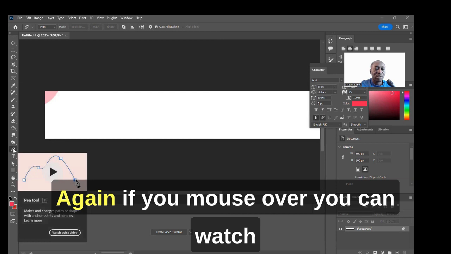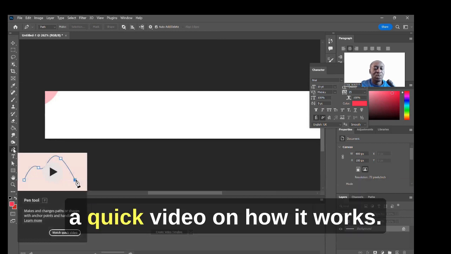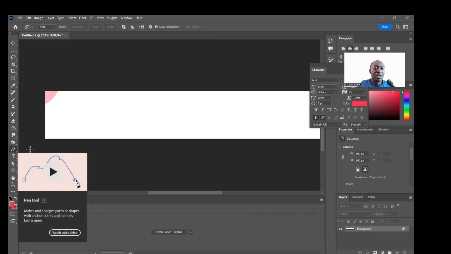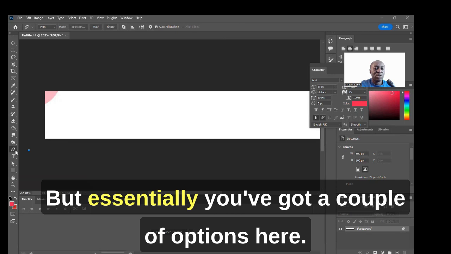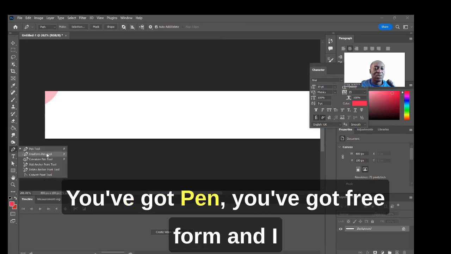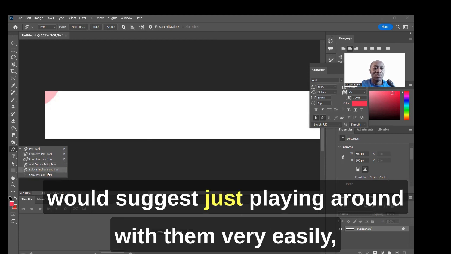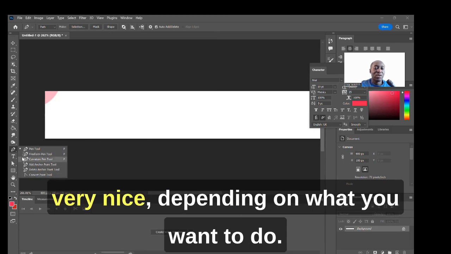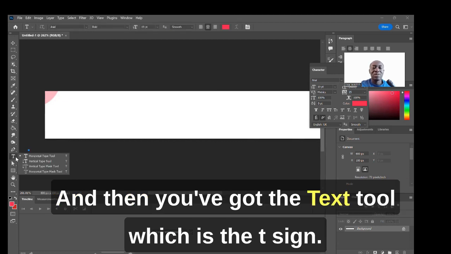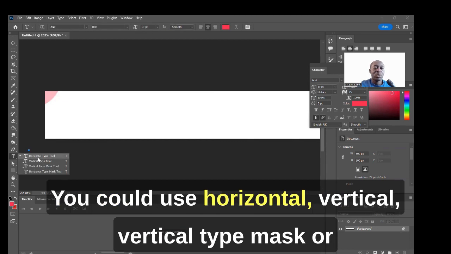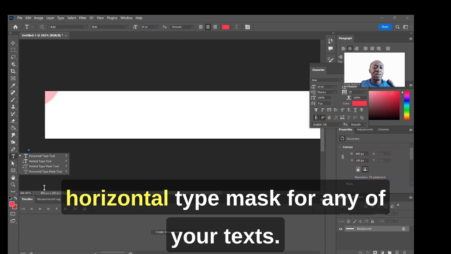Again, if you mouse over, you can watch a quick video on how it works. But essentially, you've got a couple of options here. You've got pen, you've got freeform, and I would suggest just playing around with them, very easily, very nice, depending on what you want to do. And then you've got the text tool, which is the T sign. You could use horizontal, vertical type mask, or horizontal type mask for any of your texts.